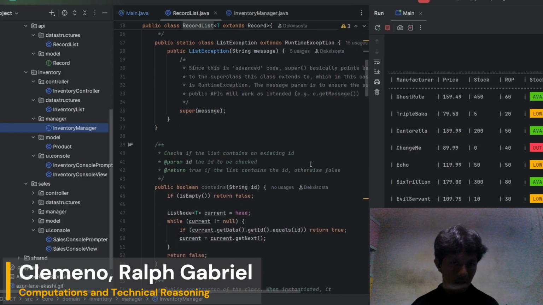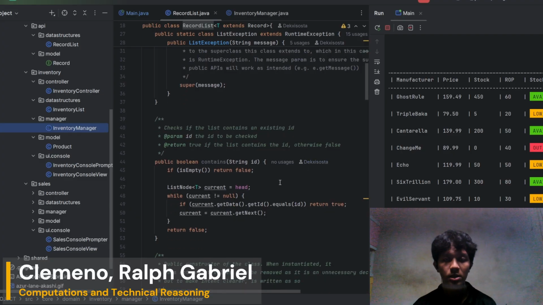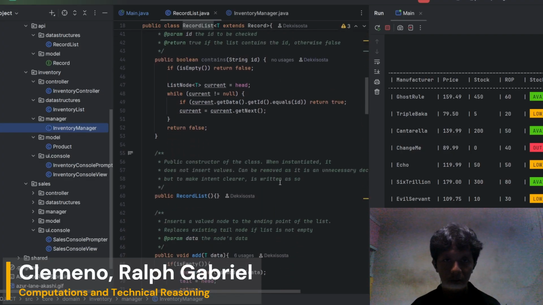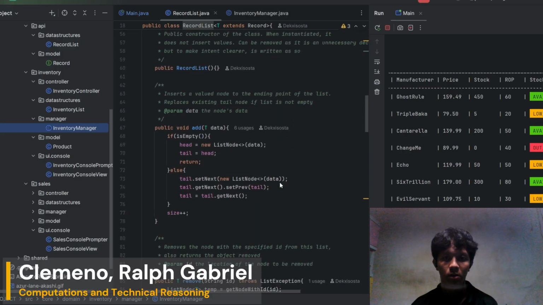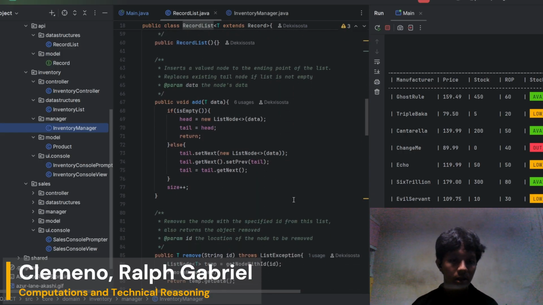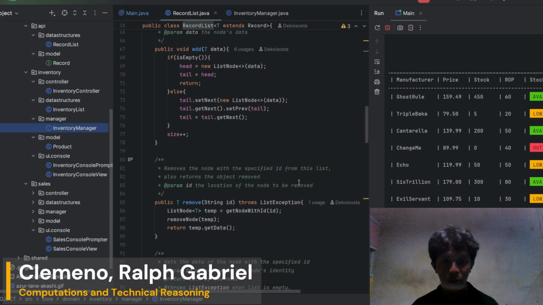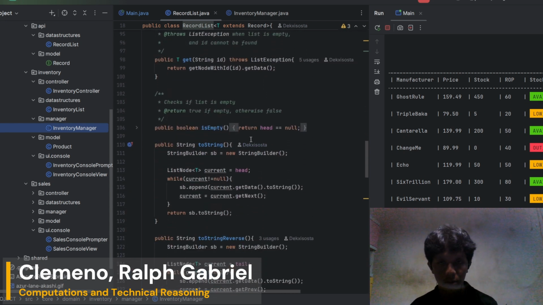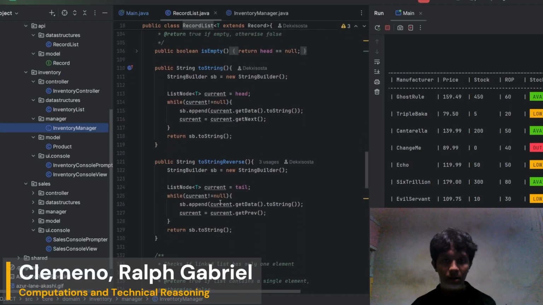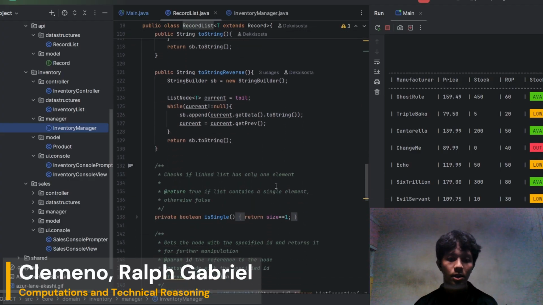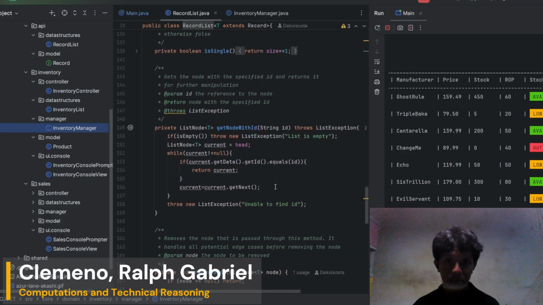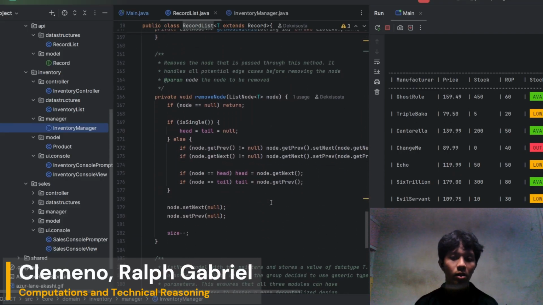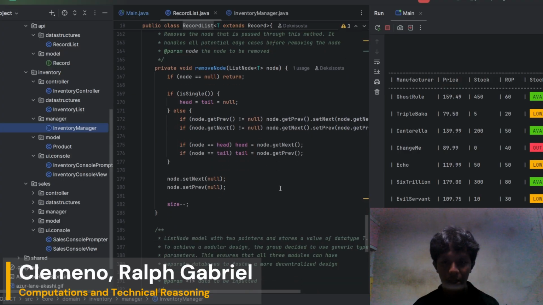The manager-to-list relationship ensures that business logic is kept separate from data manipulation. For example, while the manager determines what to add or what to delete, the list is responsible for how it's actually stored or traversed internally. So this separation exemplifies modular programming and data abstraction, where higher level logic doesn't need to know the internal details of the linked list.